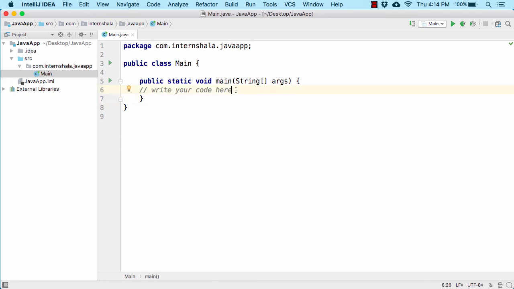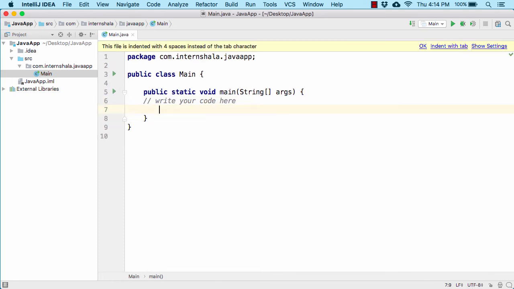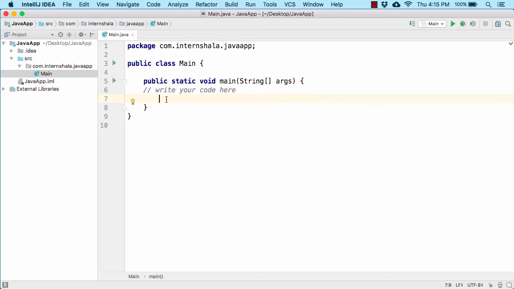So here what I will do, I will press enter and then it will take us to the new line. And at the top, I have got a suggestion about what kind of indentation you want, either the 4 space or the tab character. So as of now, I will select indent with tab. And now here you can see the cursor is blinking. So our target was to create an application that says hello InternShala.